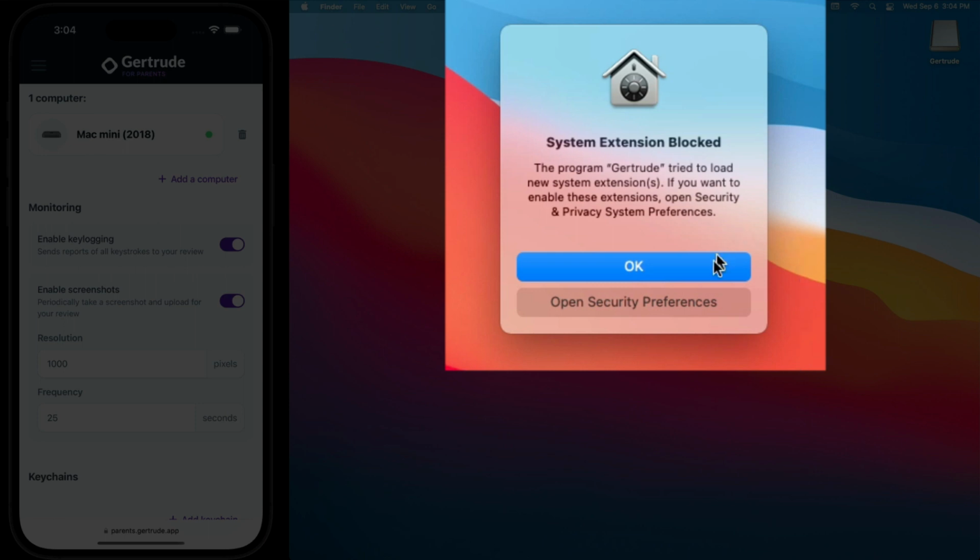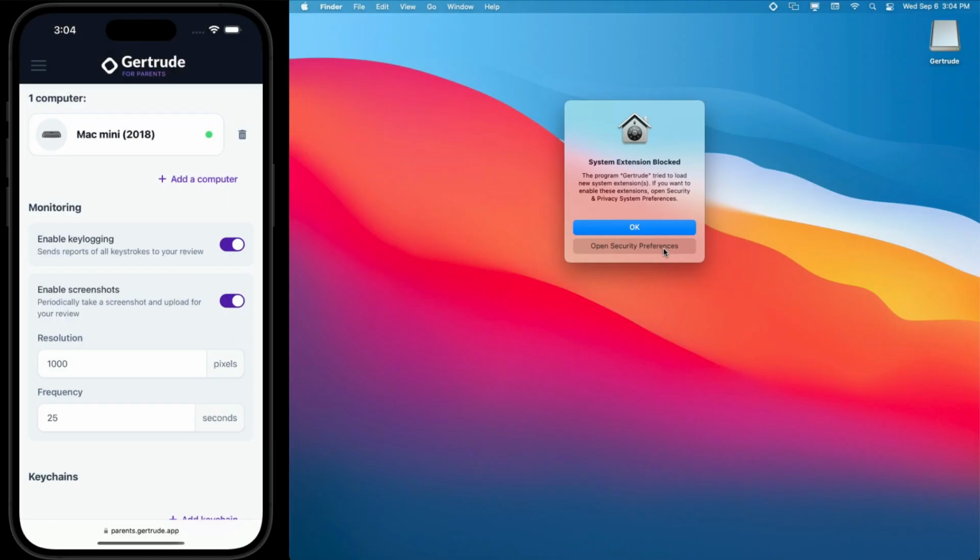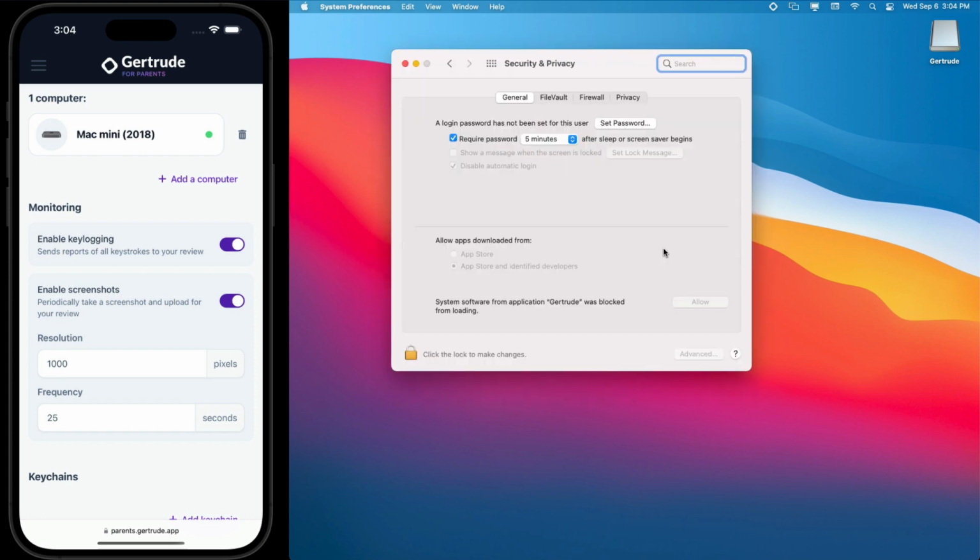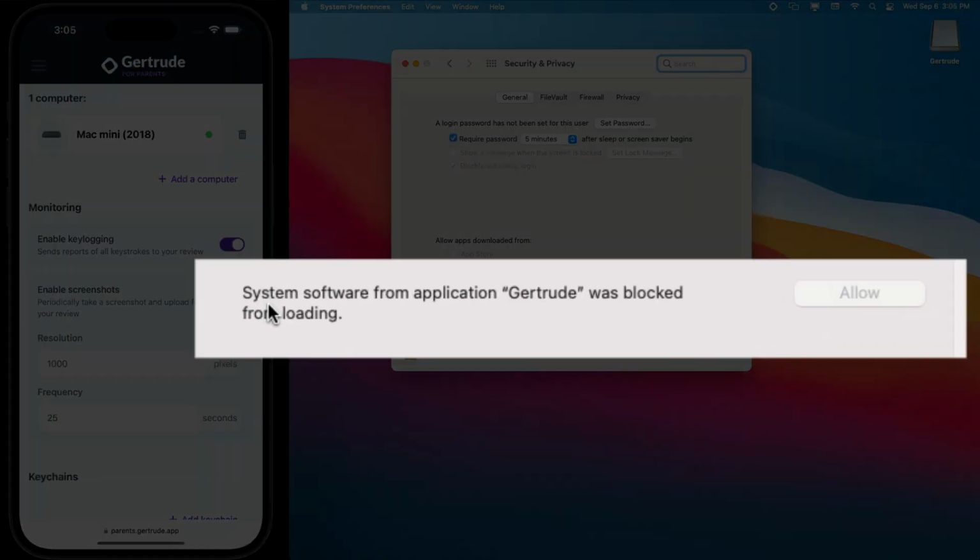And this is a little confusing because it's making it look like you should really click OK. But if you click OK, then that's you saying, OK, don't let Gertrude load. Instead, we want to go and give permission. So I'm going to click the gray button that says Open Security Preferences. And if you look closely, down here it says system software from the application Gertrude was blocked from loading. And that's what we need to fix.